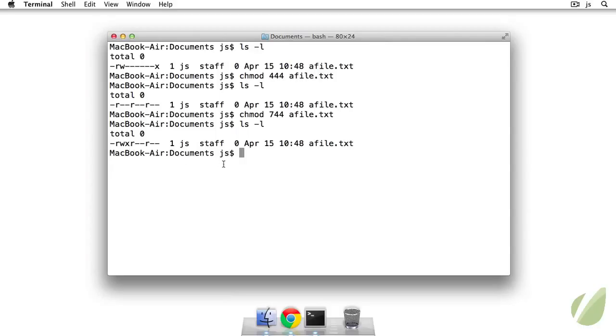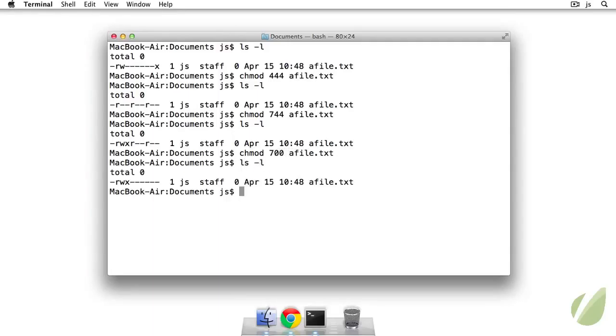We can also take away permissions by just using a 0 in place there. So now the user can read, write, and execute, but everybody else can't do a darn thing there. All right, and then I just wanted to add one more thing.